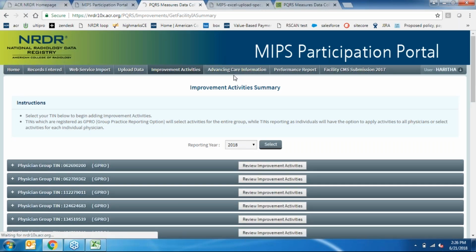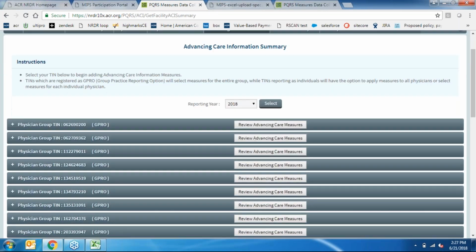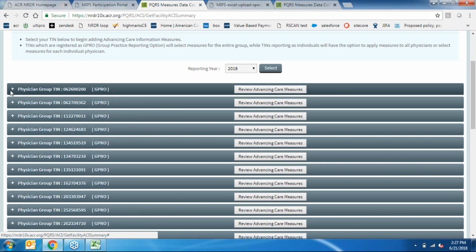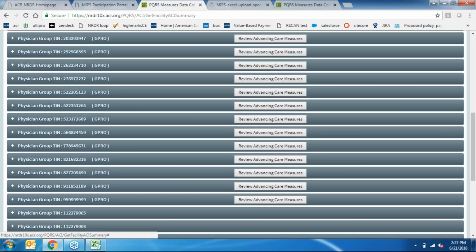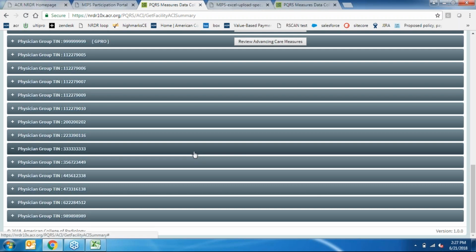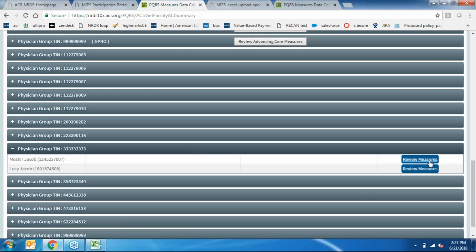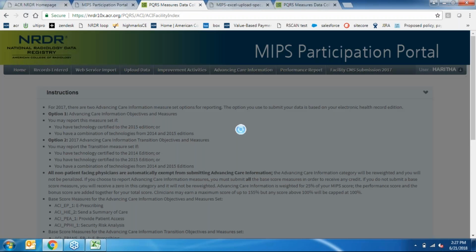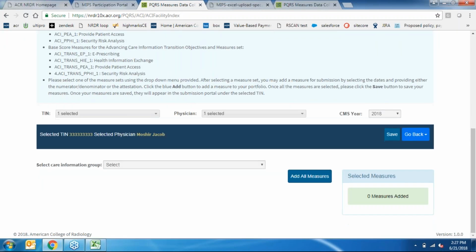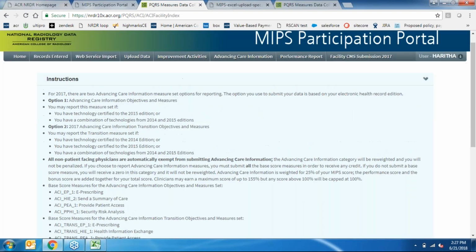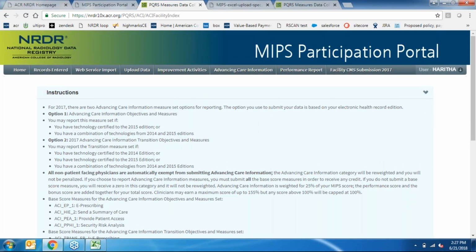We've also got, this is going to be the Promoting Interoperability section. As you know, they changed the Advancing Care Information, they changed the name of it. The content of it is basically the same, but now it's called Promoting Interoperability. So similar to the Improvement Activity tab, we've got a way here to add the promoting interoperability measures for each of your physicians. So I won't go through this whole process, but this is available under your MIPS portal.